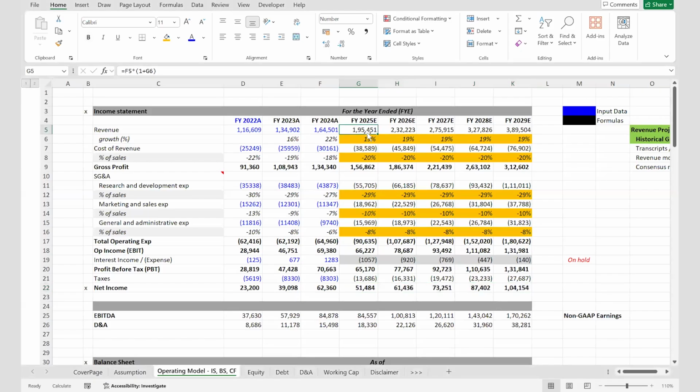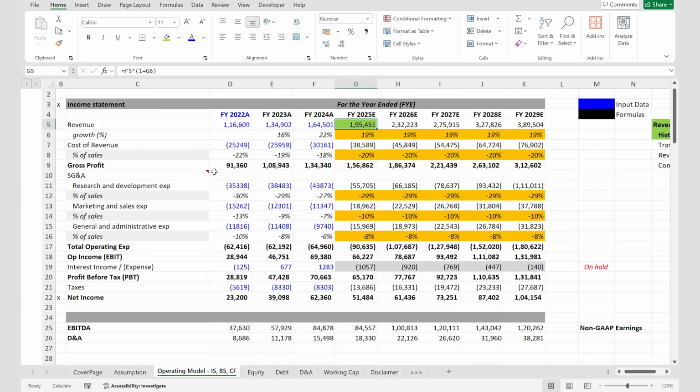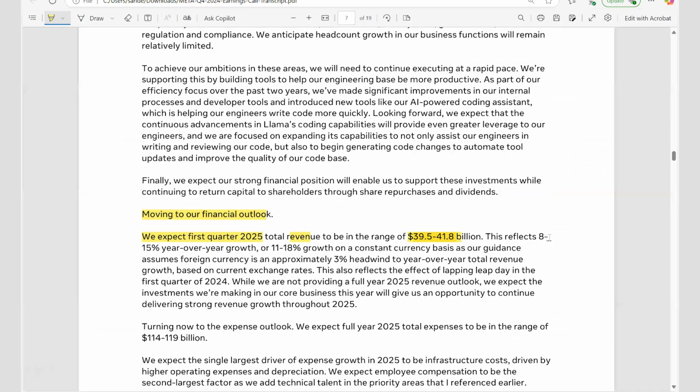We have revenue as 195, which is like 35 billion extra. We have a little higher revenue. So we can check whether we are close to what management has to say. Right now we are not that close, and that is okay. Don't need to worry about it. We'll find some solution to it.